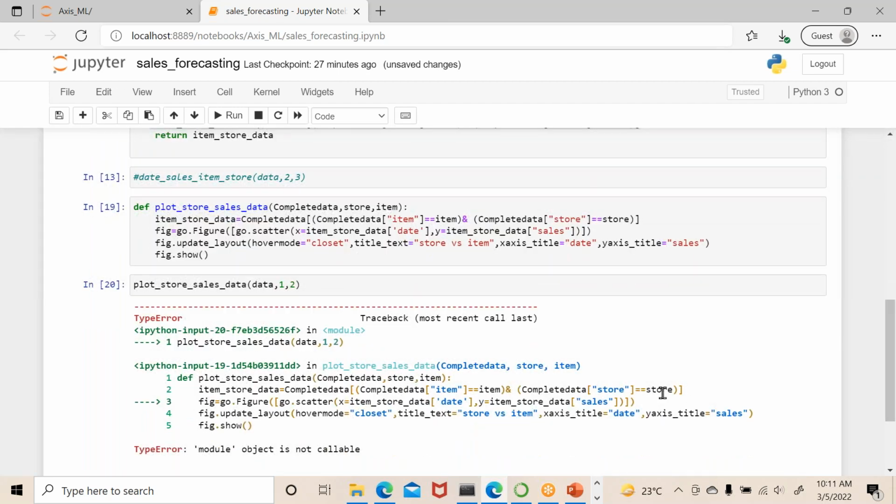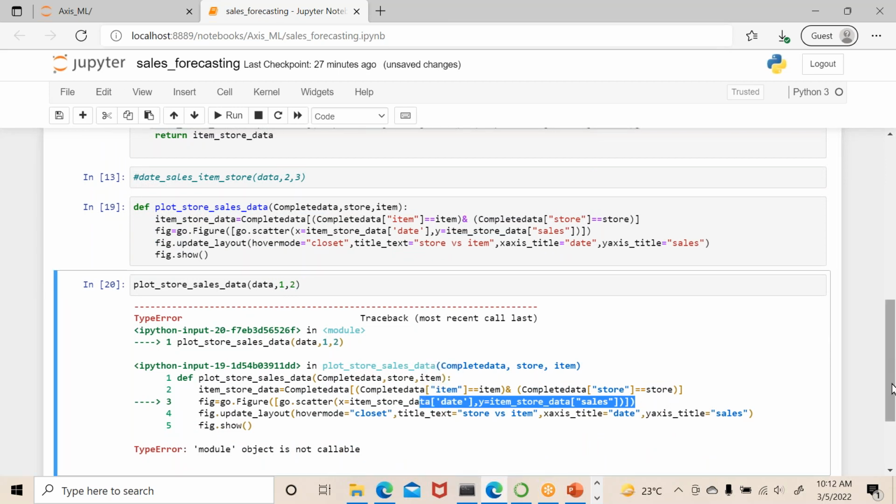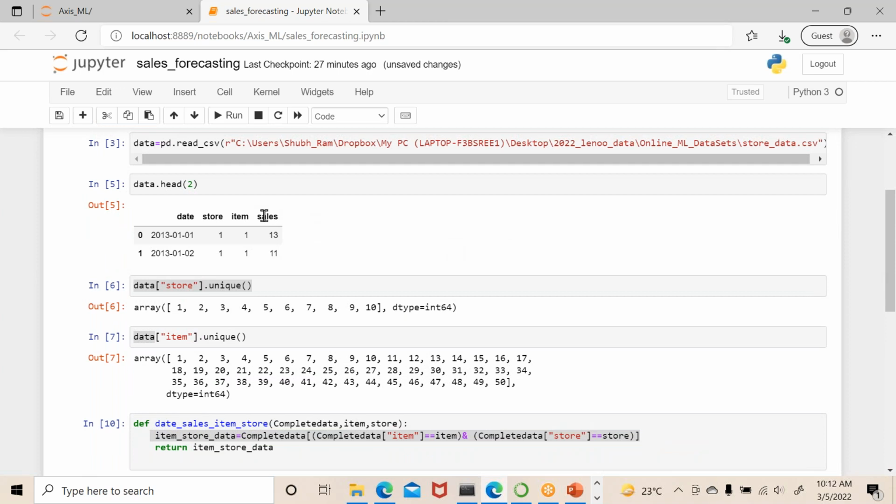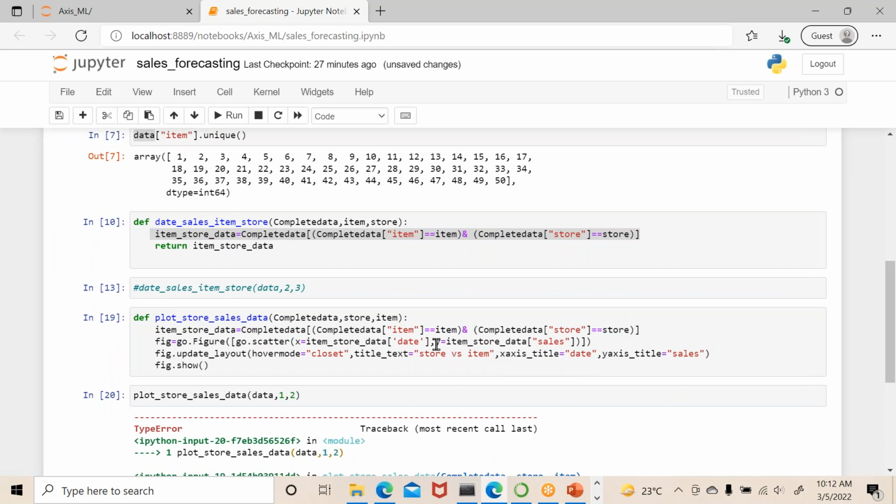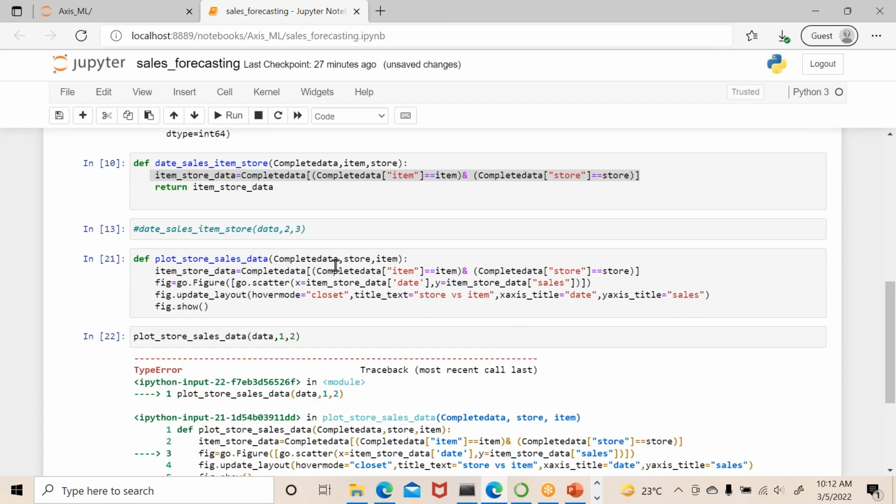The error is basically in that particular line, and that particular line is here. Maybe I misplaced any spelling. That is sales basically. I date and sales. Okay, no problem. Let me check again. Again, I just take a figure, go figure. I take a go dot scatter. I put x equal to item store data, then date. Y equal to item sales data, then sales. Close this thing. Fine. There should be no error.